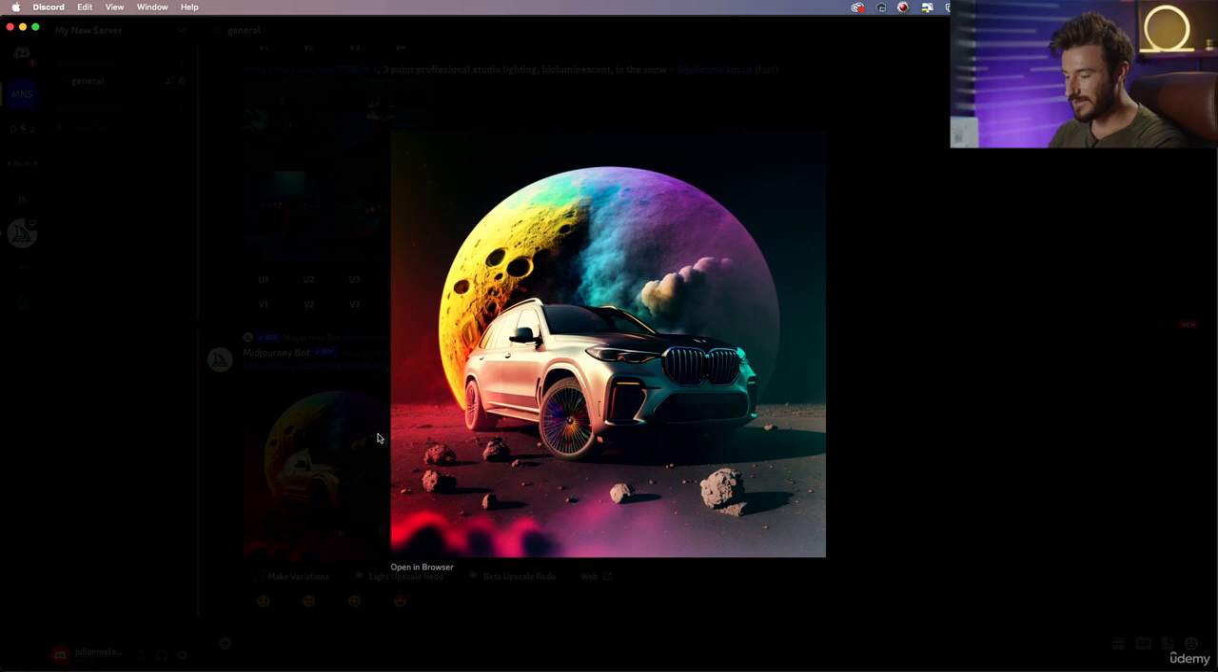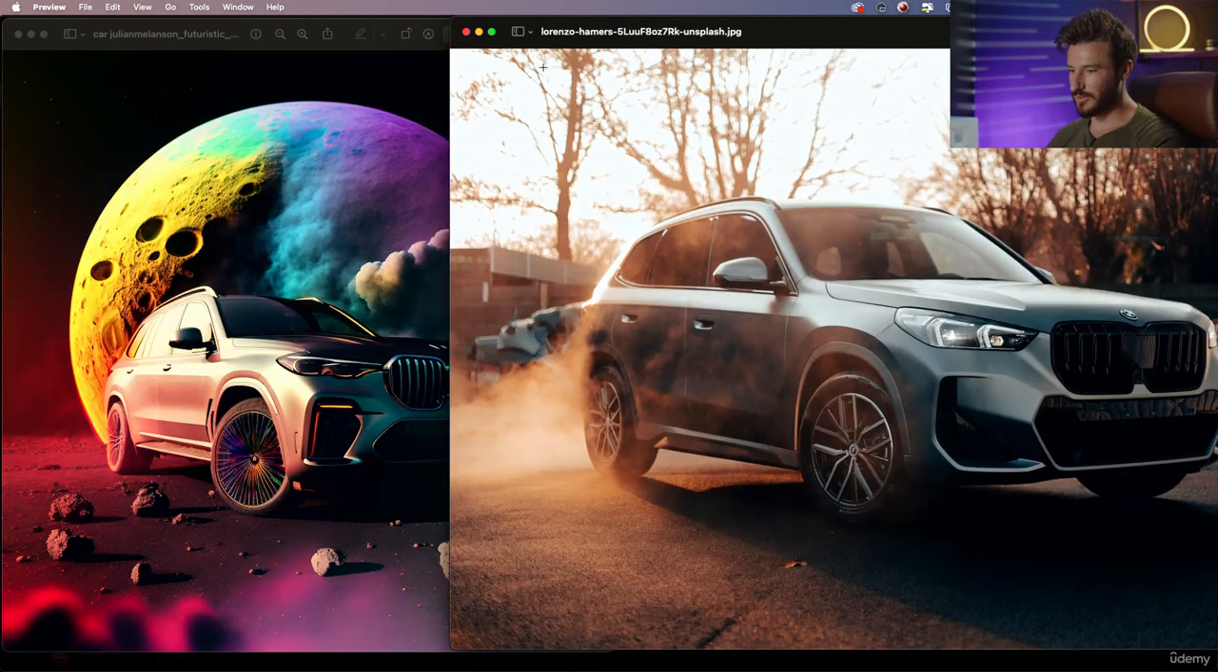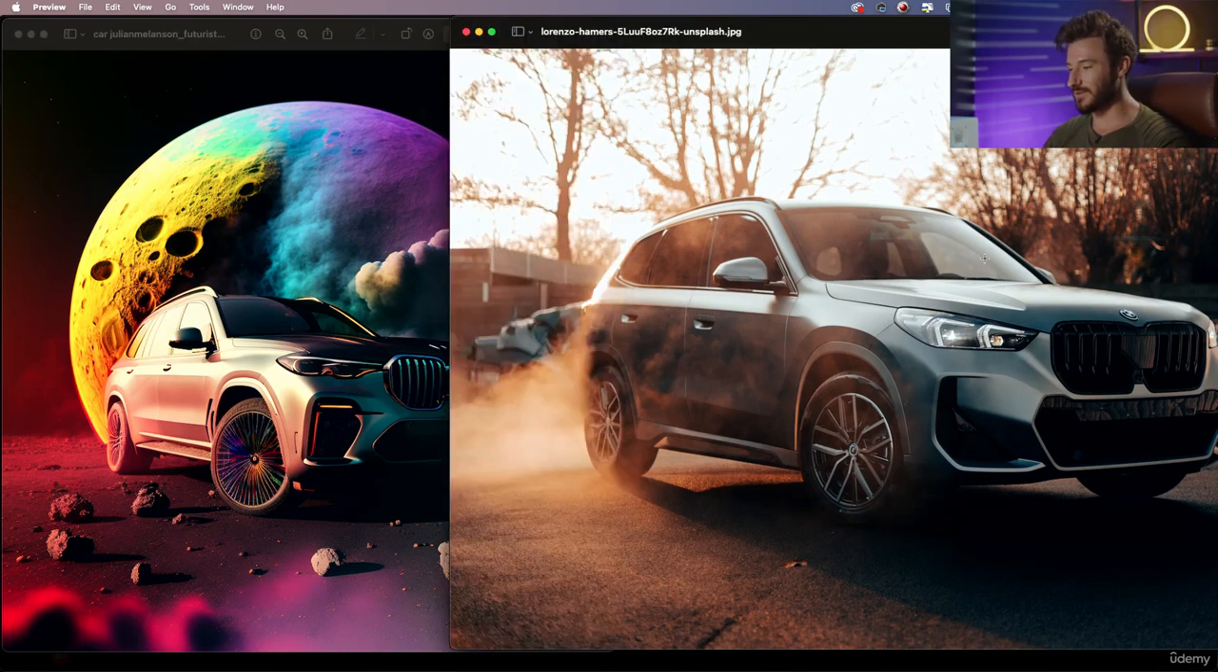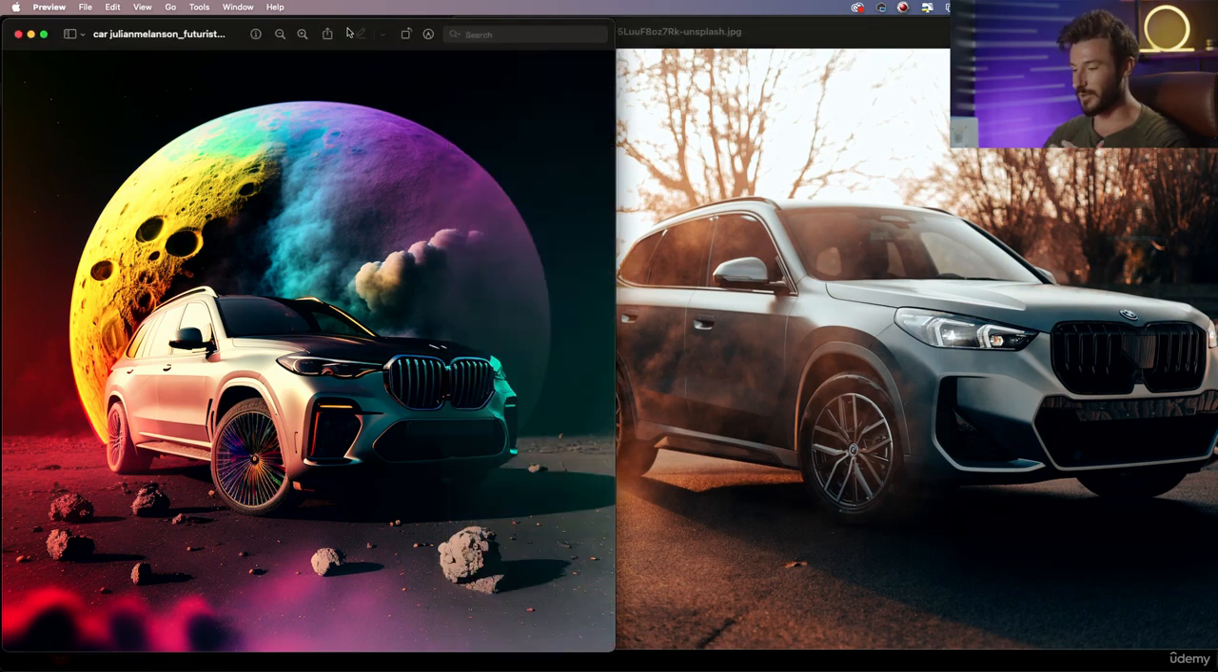But look at this. Okay, so we have our, and I'm gonna go ahead and download this. And here is our before and our after. So pretty damn cool. It did a great job of a multicolored scene with this car that it dynamically cut out and used as a reference photo, put it on the moon, and it looks artistic, it looks unique, and it looks really cool. So I hope that you can use this functionality and create some really awesome art.